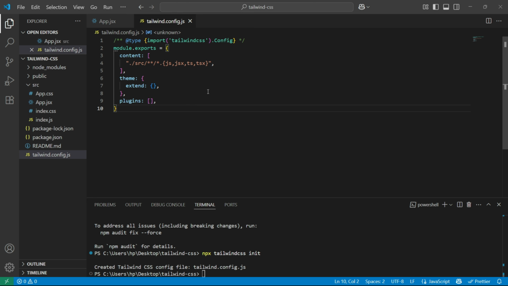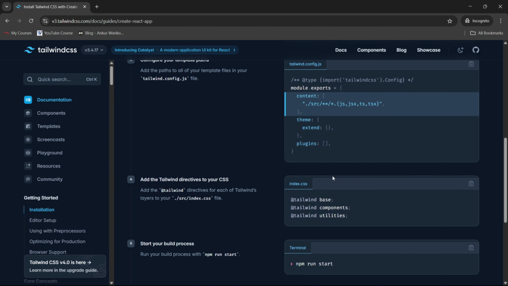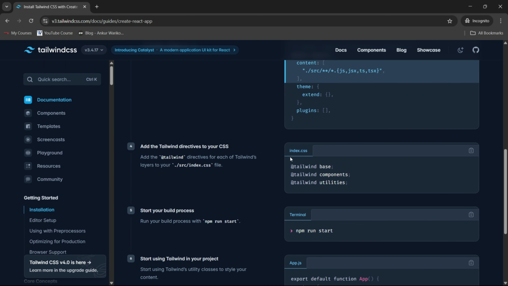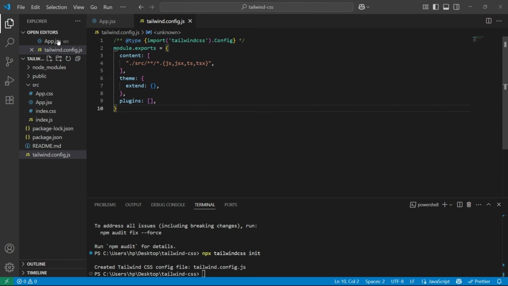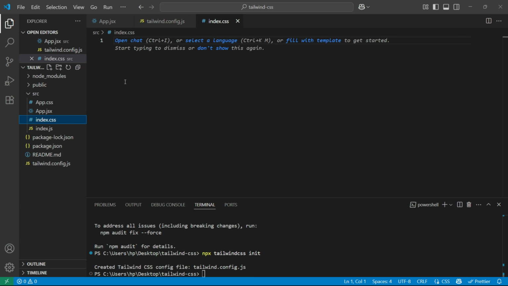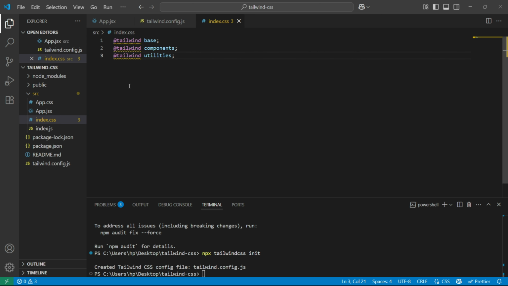That's it. One more thing: the fourth step is to copy this code inside index.css. Ultimately it is importing the Tailwind CSS components into your React project. So copy this code inside the index.css file. Here it is, the index.css file. Simply paste this code here. Okay, it's done now.